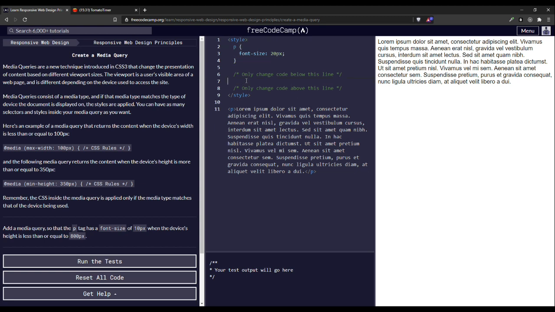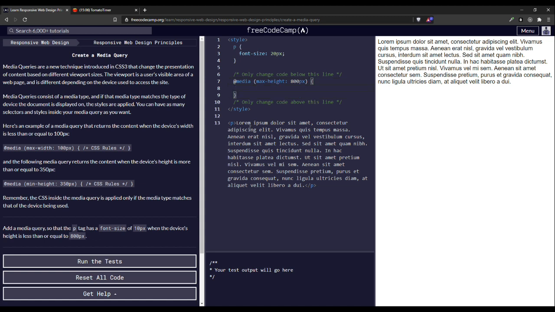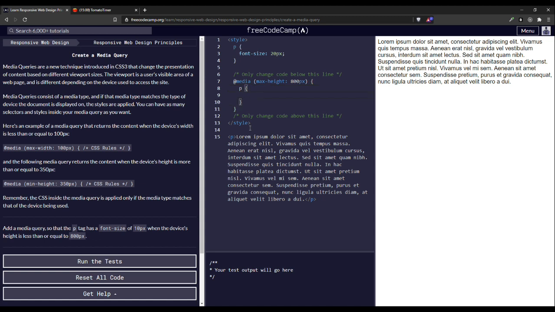Okay, it's interesting. So I'm going to do at media, and then we're going to say, let's see, the height is less than or equal to, so we're going to do a max height. Going to be 800 pixels. Alright, so then inside this, you're going to put CSS rules. So P tag, we're going to do font size is going to be 10 pixels.